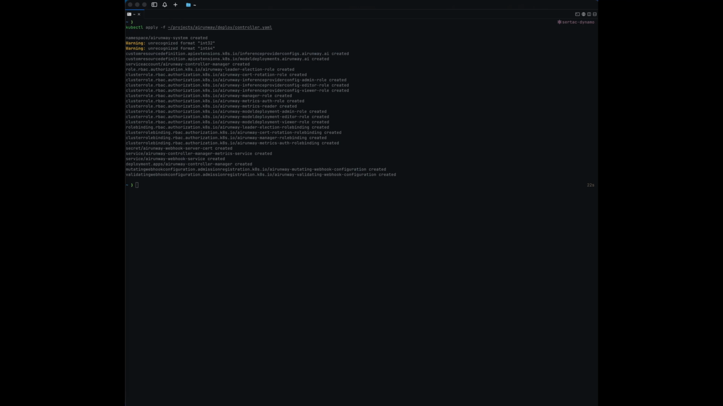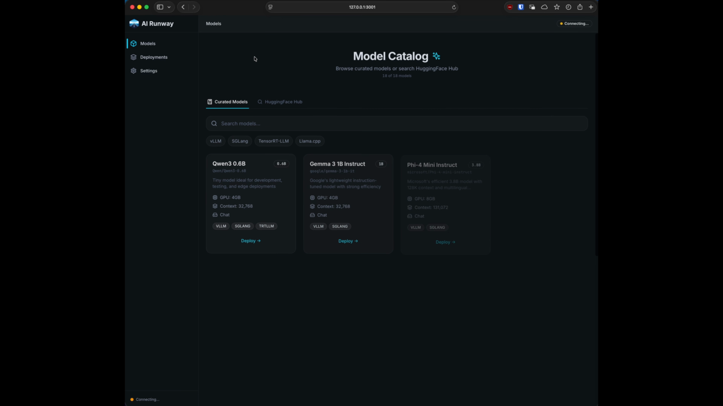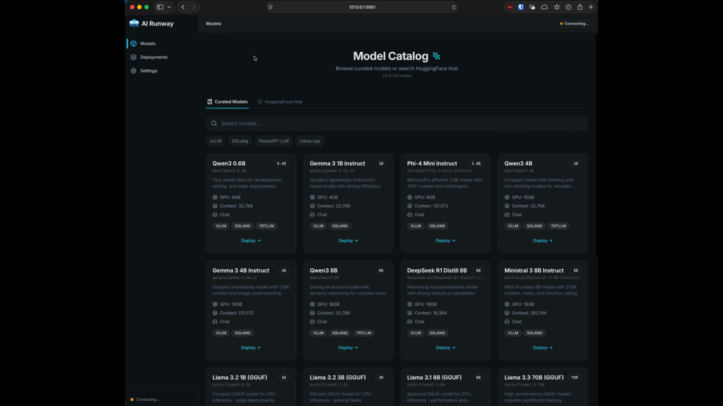The next step is to install our dashboard. For the dashboard, we can run it on Kubernetes, or we can run it locally with a single binary. While I'm installing it here in Kubernetes, I want to show you how we can run this locally. So now I'm running it locally, and then let's go back and switch to our AIRunway website, and go ahead and refresh. And now we're connecting to our cluster, and then we are connected.